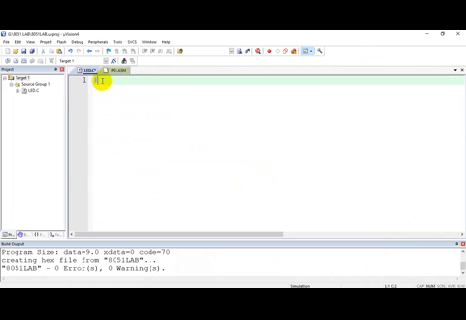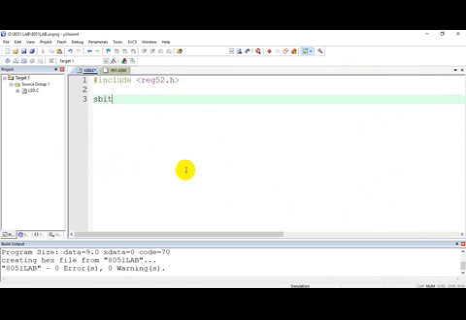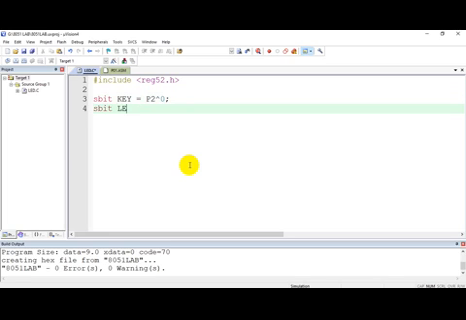We'll delete all. So what is the first instruction? #include <reg52.h>. Now there are two bits I have to define, one for the key and one for the LED. So sbit key is equal to P2.0. Okay, so this is for key. Then sbit LED is equal to P2.1. So let me start the program.